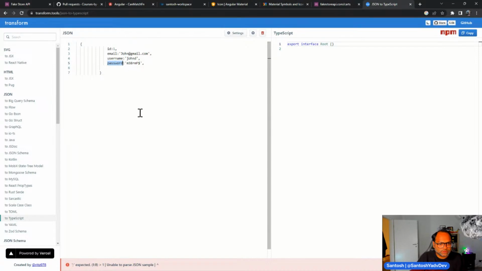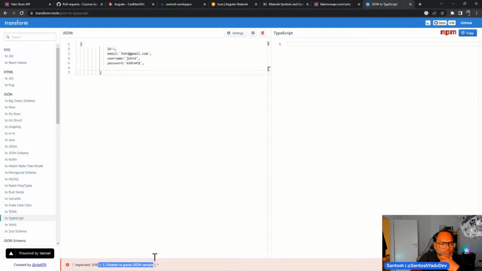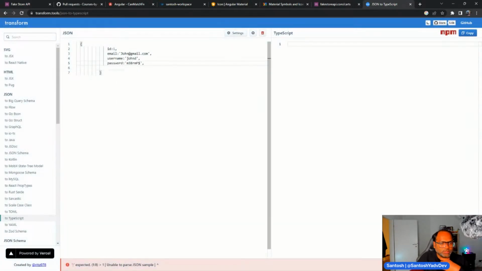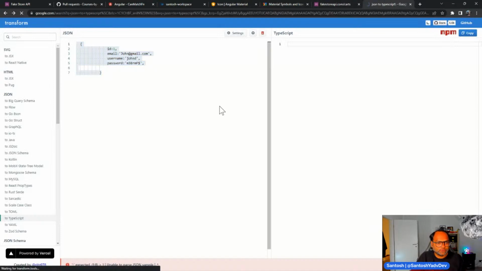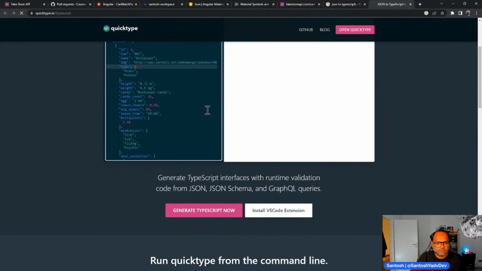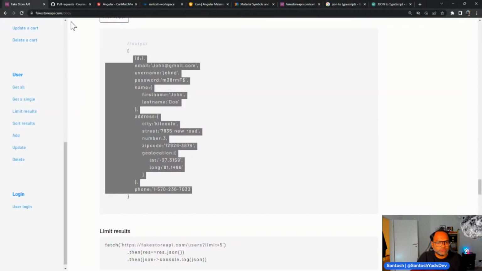What's the difference? It has almost the same information, but "expected unable to pass sample." Ah, this website looks broken. Okay, we can check what other options we have. This into TypeScript, I hope this works. Let's copy. This seems to be working, and we can copy this information.